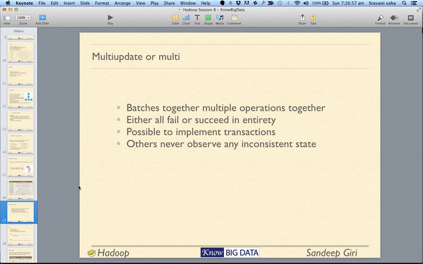Similarly, it provides you a multi update in which you can bunch all of these commands together and then execute. Either all of them will succeed or nothing will succeed. That's the ability Zookeeper provides you. Either all fail or succeed in entirety, and effectively it tries to provide you the transactions, and avoid the inconsistent states.